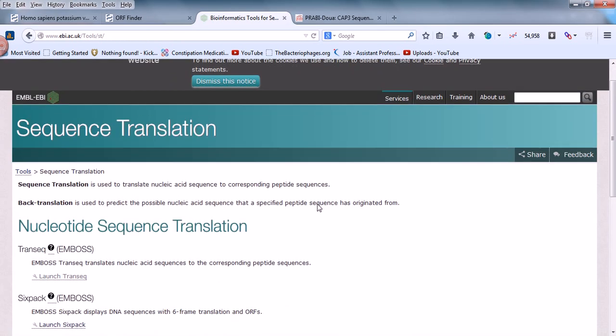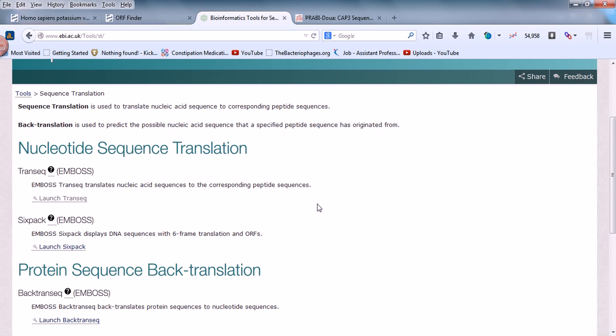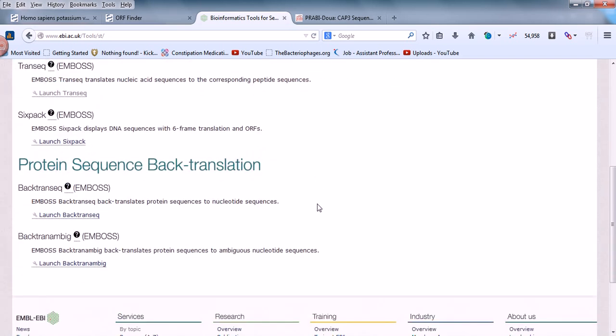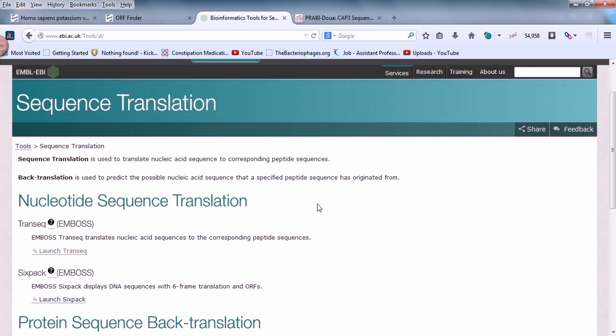And in this EMBOSS translation tool, as you can see, there are many varieties of that tool. One is the nucleotide sequence translation. So you put the nucleotide sequence, and it will be translated into the proteins. Then the protein sequence back translation is also available. That means you know the protein sequence, you are working with a protein, but you don't know the gene from where the protein originated. So in that case, you just put the protein sequence there and back translate it to get the predicted model of the gene sequence.